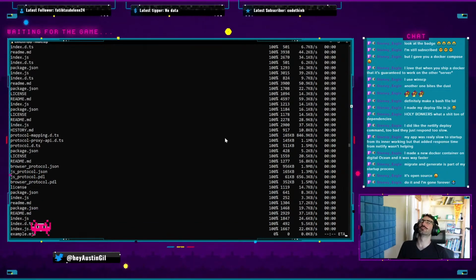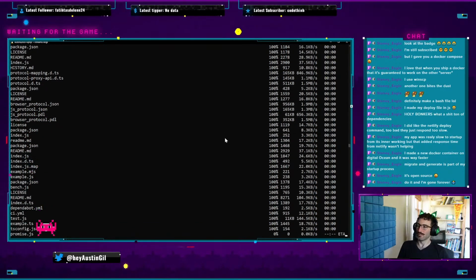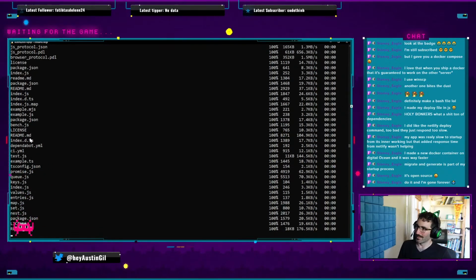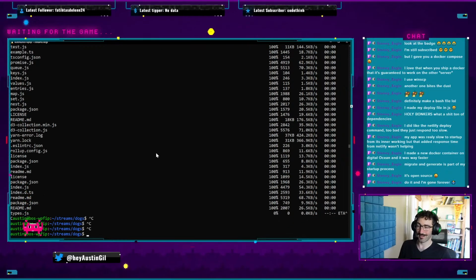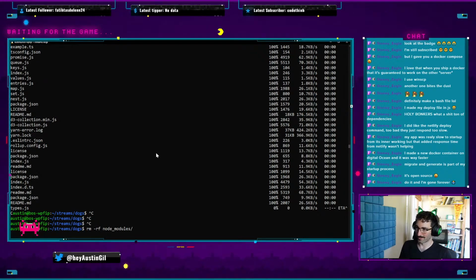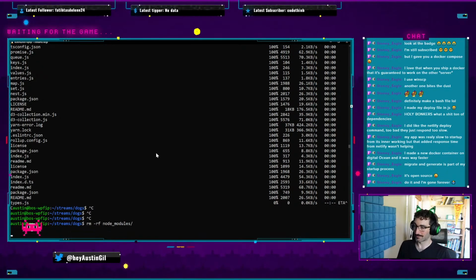Oh, shoot. You know what I just realized? It's totally copying over the node modules, which is not what I want to do. Let's rm -rf node_modules. There's a lot in there.